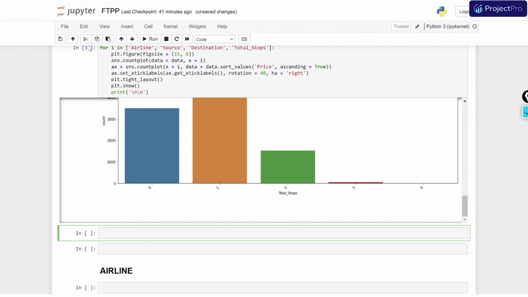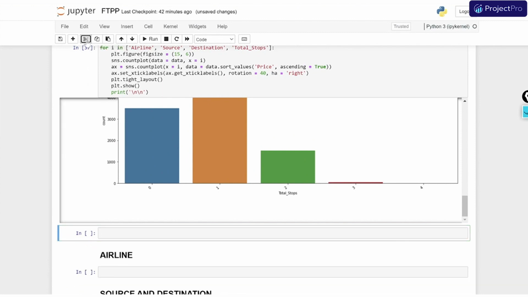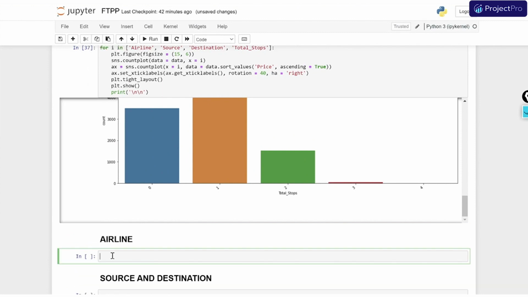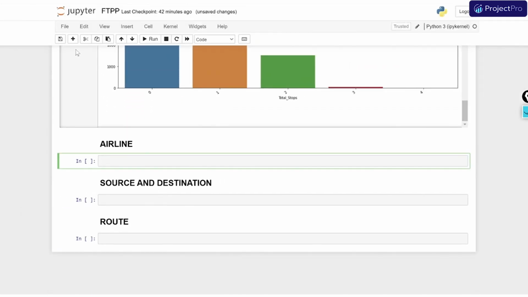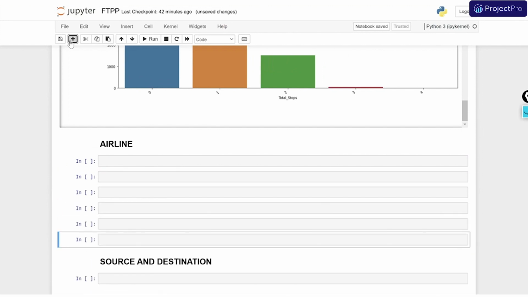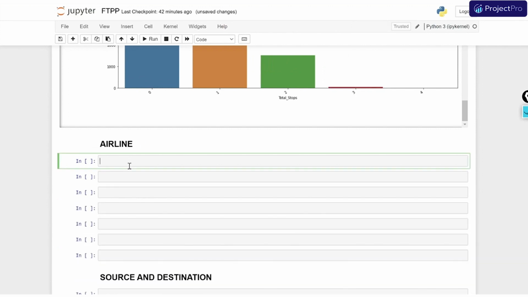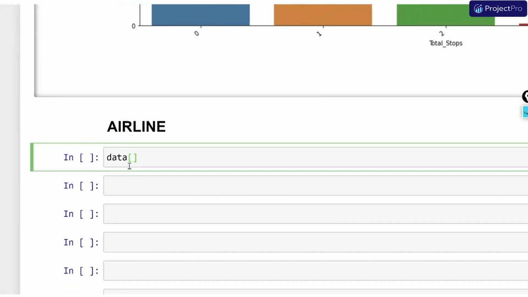So let me get rid of the extra cells. Let's go to airline now. Let me add a few cells just in case. Now I will try to explore this airline column. For that, I would say data, let me zoom in, data.airline.value_counts.